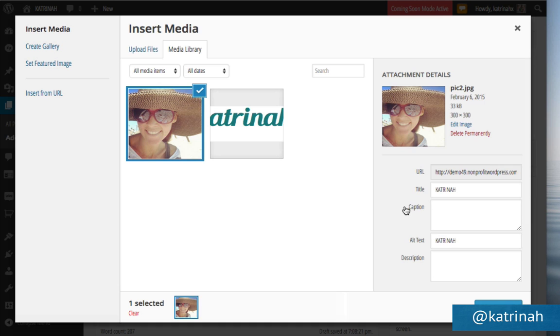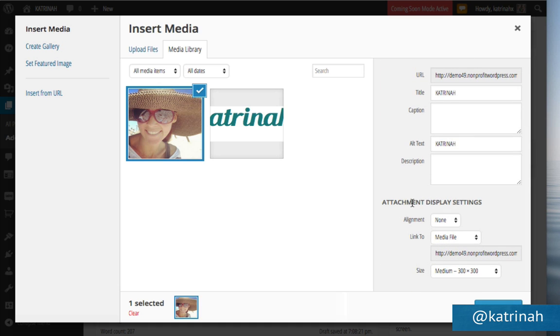Once you've added the title and the alternative text, you can scroll down and check out the attachment display settings, and here we can see you can align this particular image either to the left, center, or the right. I'm going to align it to the right, and also I'm going to link it to nothing. Here we see by default it is linking to the media file. I really don't want that, so I'm just going to click on None.